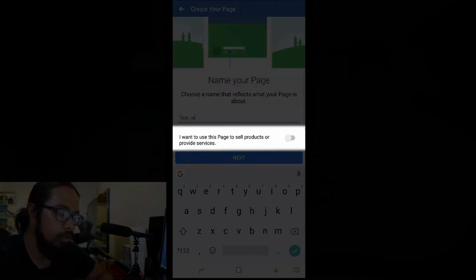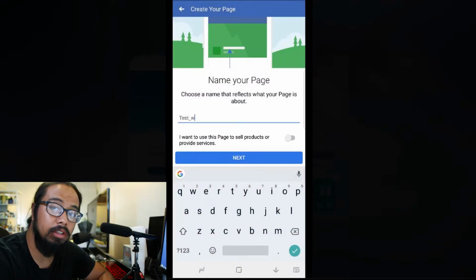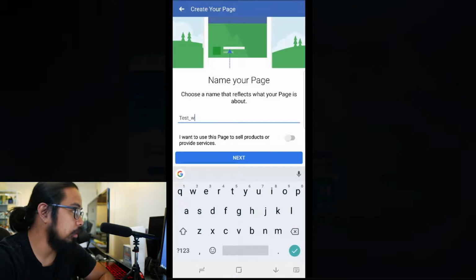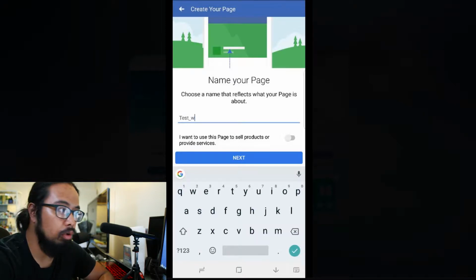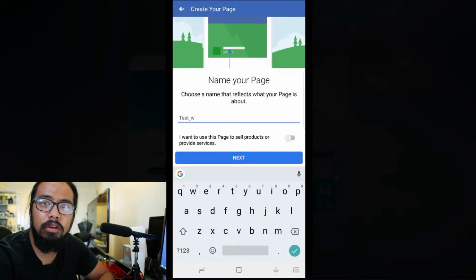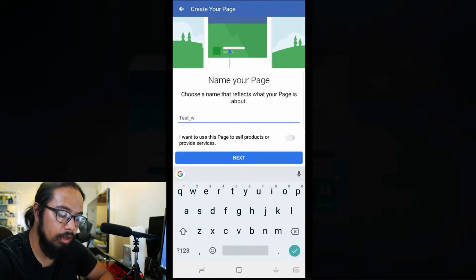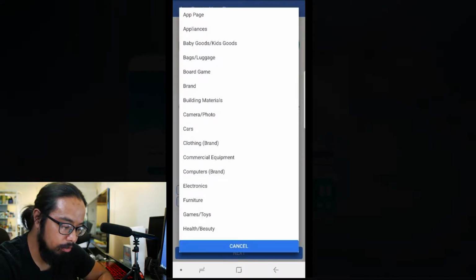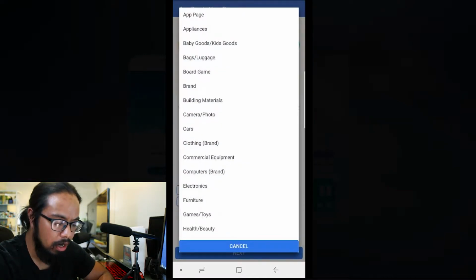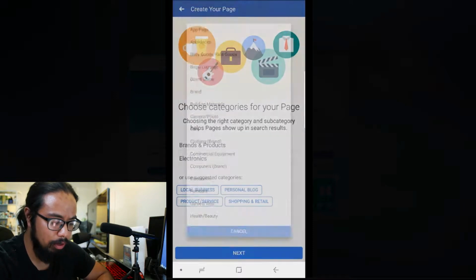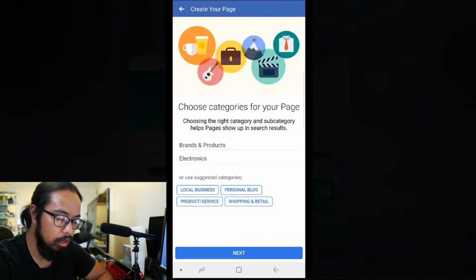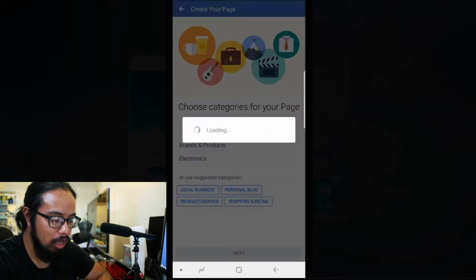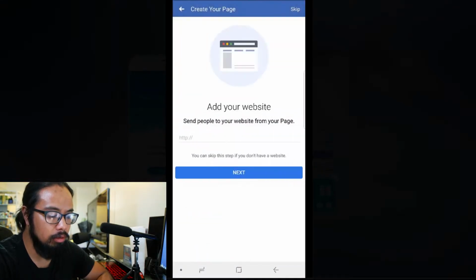I want to use this page to sell products or provide services, if that's going to be you. Say you are an e-commerce store or you have a health product, that would probably make sense. If you have the intent of selling in general, it just makes sense to have that. So I'm just going to put that on. I'm just going to put brands and products. I'm going with the e-commerce store. I had an e-commerce electronics store I ran as a test. Didn't really pan out too well, but I'm just going to go based off that. Next, and I think it'll automatically create.